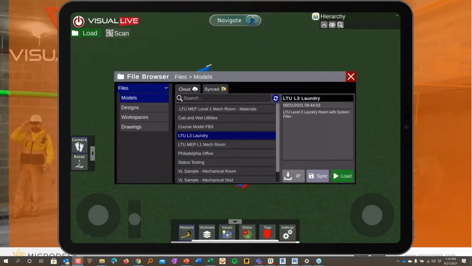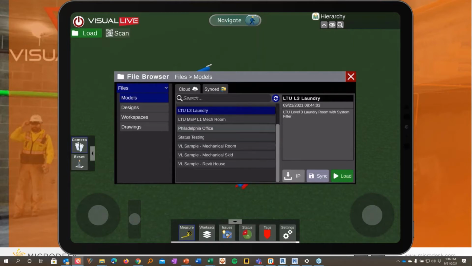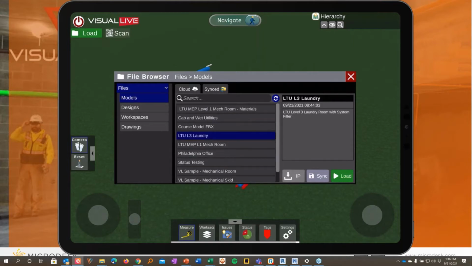So what I can do is I can go to my load screen. This allows me to see the different models or workspaces or designs that I'm on. I can see the different locations here. You notice that you have a sync button on the far right here. So what this actually allows me to do is, if I feel I'm going to be working off-site, maybe I go down to the sub-basement, I have to review my mechanical equipment, but there's no connectivity down there. What I can do is pull these models local, so that way I don't have to worry about needing to be on the cloud.